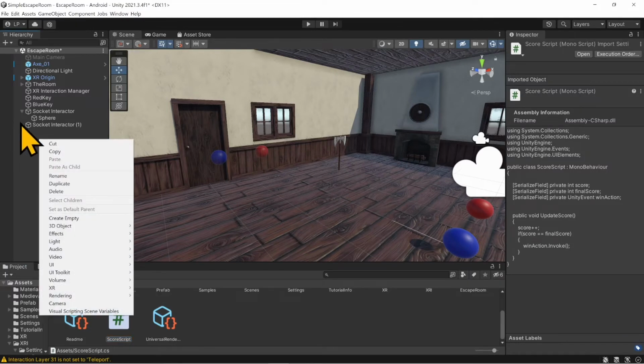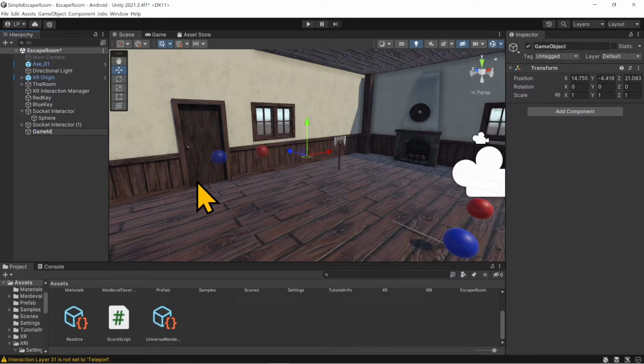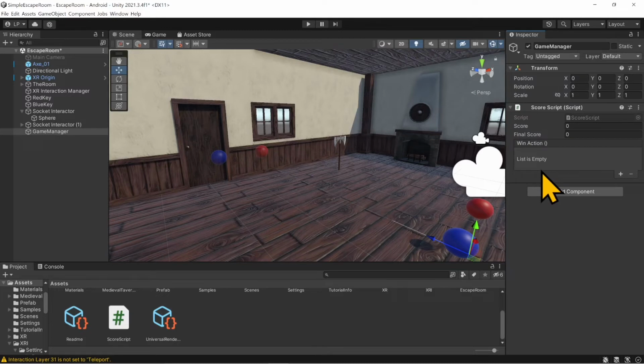Now, in our hierarchy, we're going to create an empty game object, call this the game manager. I'm going to reset the transform. And in here, I'm going to add that score script there. And now you can see we have a score. The score is just there so we can see it as we test things out. We really didn't have to make it a serialized field, but just for testing purposes, I put it there so we can see it in the editor. And then we have our final score. I want to set that to 2.